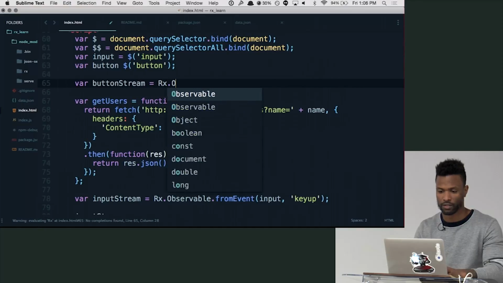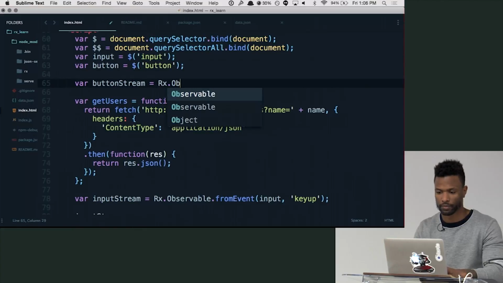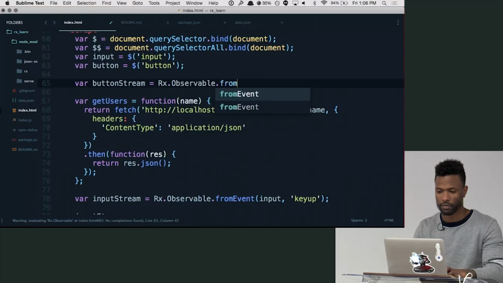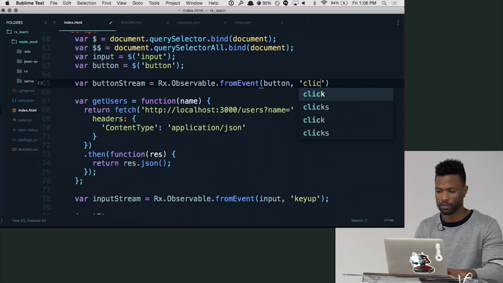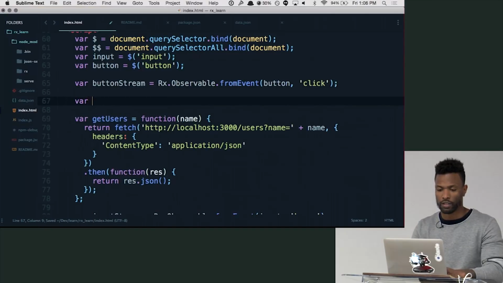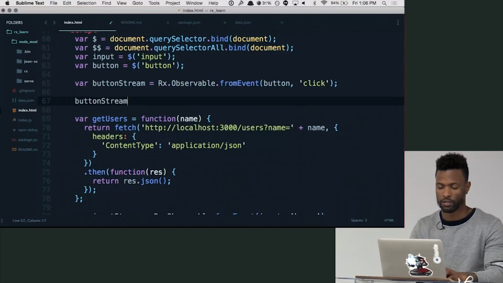You need an equals after your var button. Oh, thank you. Dot from event, the button, not the button stream, and we want the click event. So we got that. The next thing we want to do is start transforming our button stream.